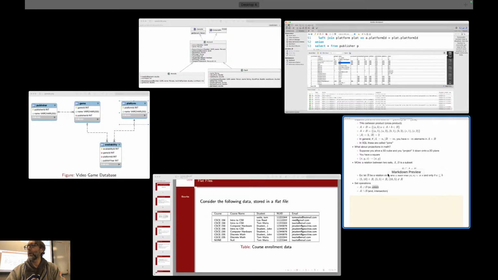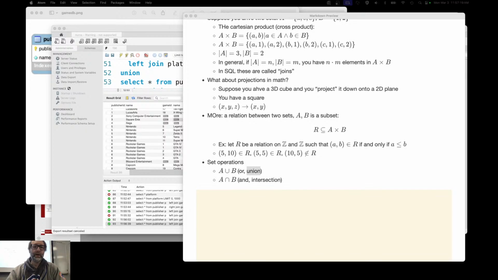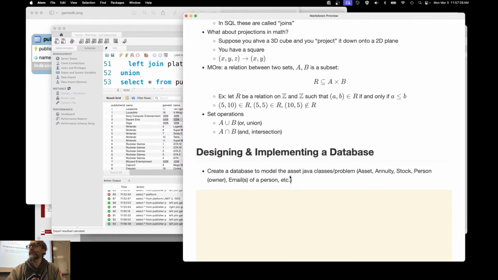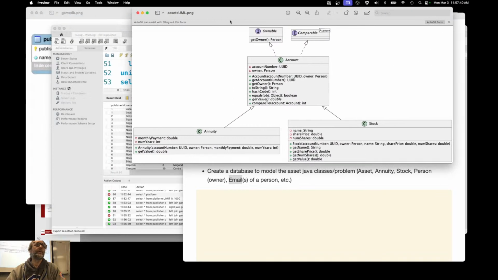I want to stick on CRUD because what we are going to do next time, I'll give you a preview, is design and implement our own database. And we're going to do so with the asset classes that we designed: the asset, the annuity, the stock, the person who's the owner, and of course their emails, maybe their address or something like that. In other words, this thing right here that we did. That's a UML diagram. I want to do an ER diagram of that, and the ER diagram is going to be for databases.